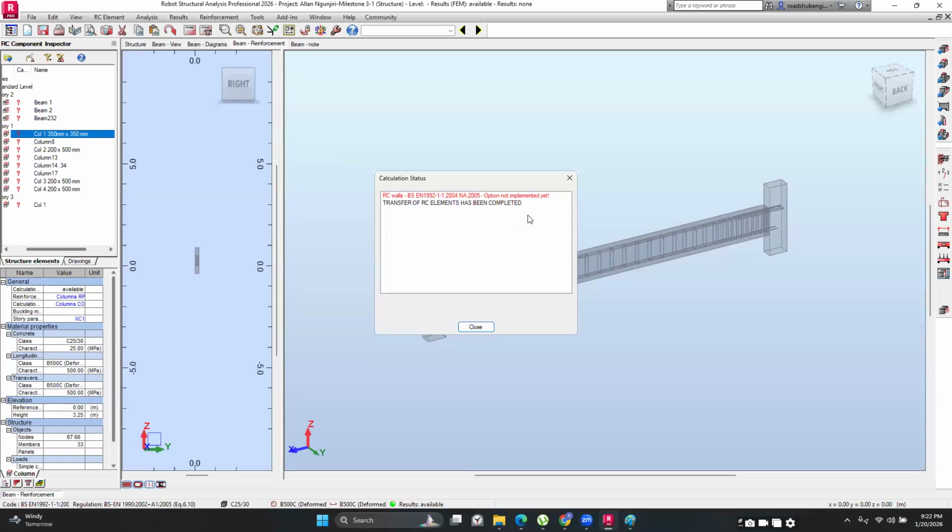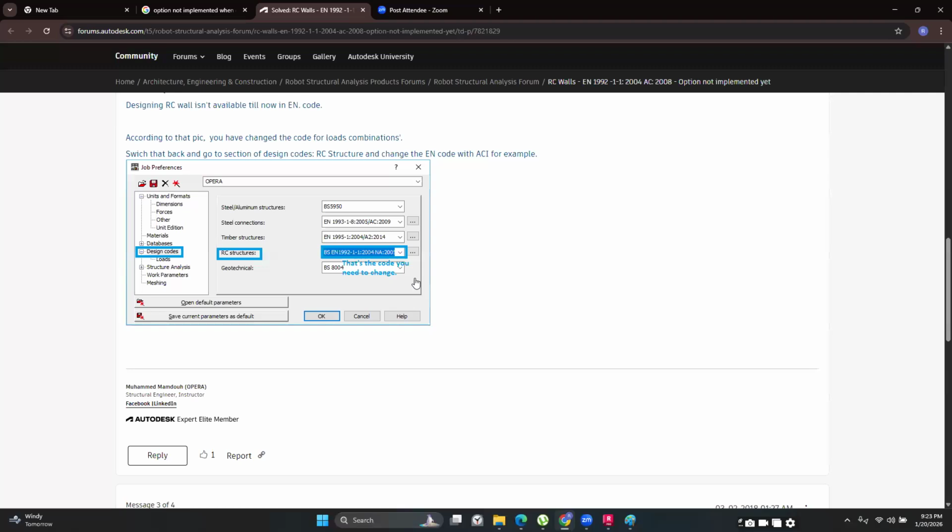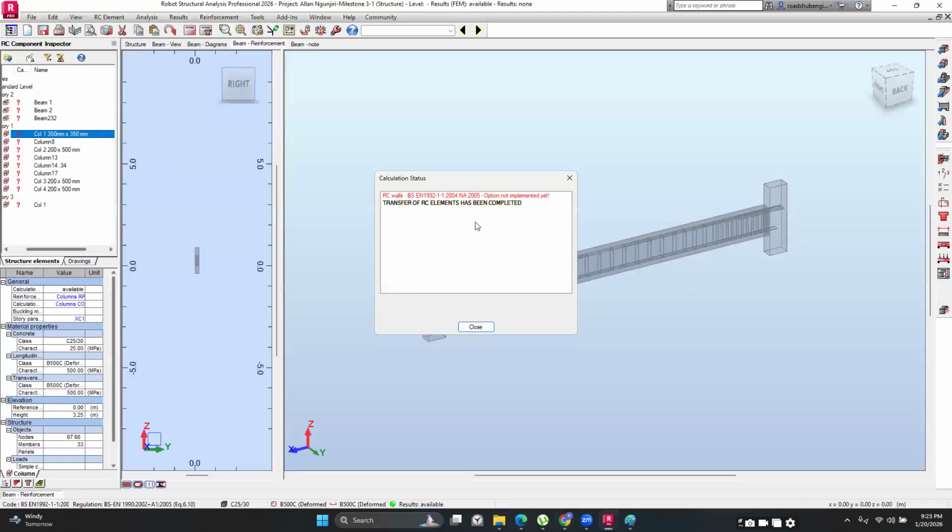Option has not been implemented yet. So if you Google this error and you go to the Autodesk website, they tell you to change the code. So it's just a code issue. So we need to change the code to a code that this particular design has been implemented in the software. Okay. So we are going to change the code, and by changing the code, it is also going to invalidate our results, and we will have to run the analysis again. All right. So let's do that.